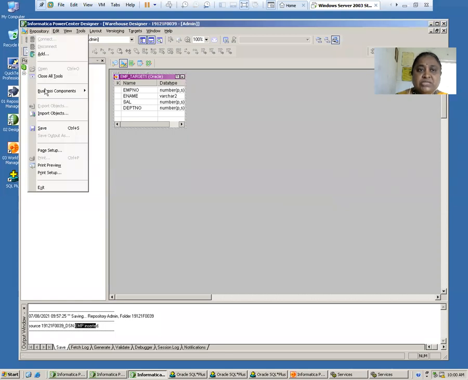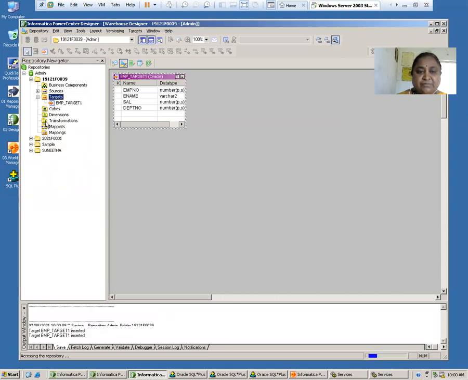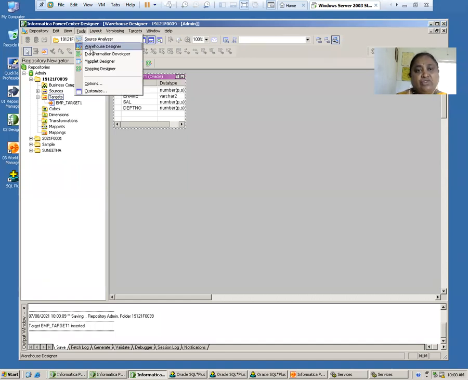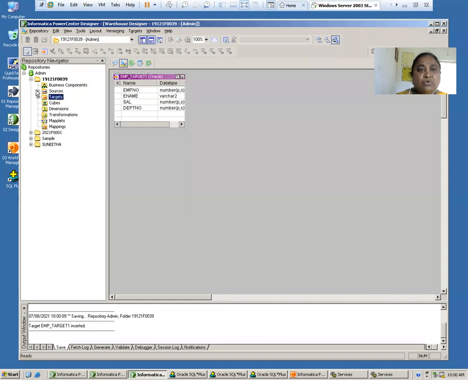And go to repository and click on the save button. Once I click on the save button, you can see here the target EMP1 is being inserted into your repository admin folder 191210039. Yes, it has been inserted. Right. So what do we have to do next? You now have the source table and the target table. You can see both the source table is there, the target table is there.